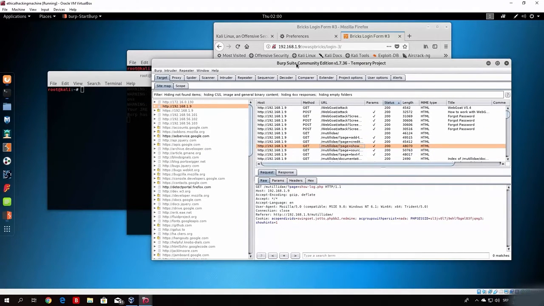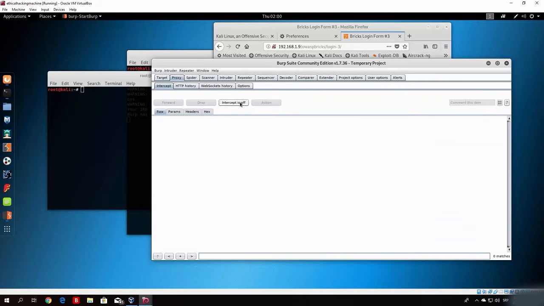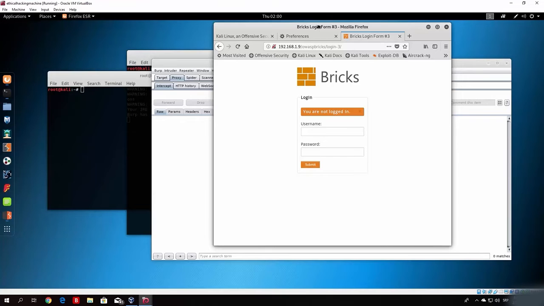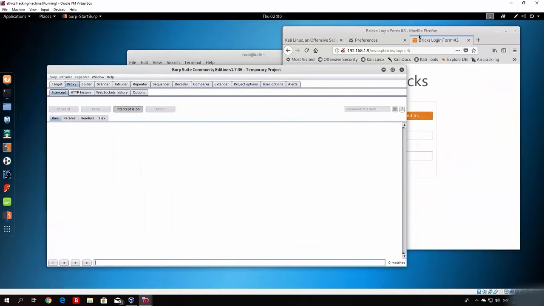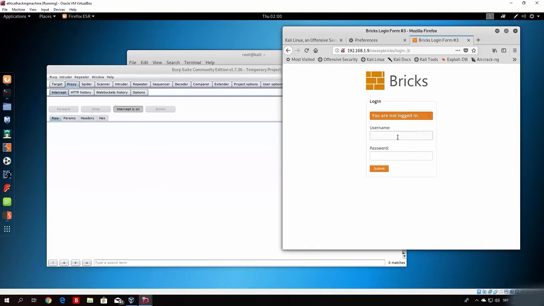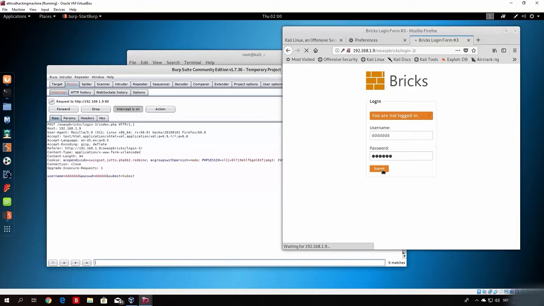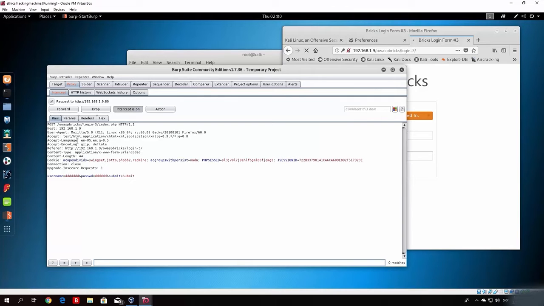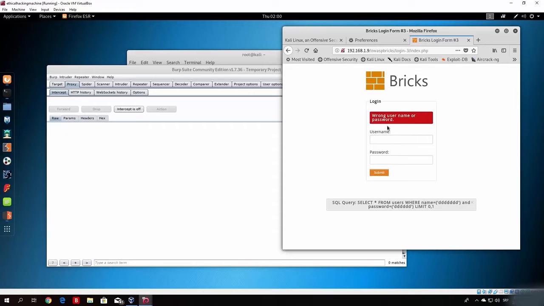And what we want to do right here is turn our intercept on. Once we do that, go onto your login page, which is login 3, and type here anything. Doesn't even matter, just click submit. And we can see right here the packet that we're sending. So of course we're sending it with the POST request. We're sending it onto this page, which is the same as this one, and we're sending the username of this and the password of this. Once we see the packet, you can turn the intercept off, and right here it will say wrong username or password, which we really didn't expect to work.